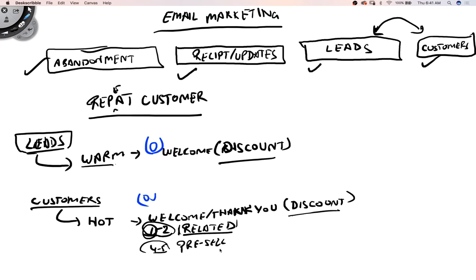All right, and on the pre-sale sequence, now there is another way to approach on the day 1 to 2. You can either do a related or you can do a best sellers. So either focus on one product or focus on multiple products. When you do a best sellers email, it basically says, all right, these are our best selling products.